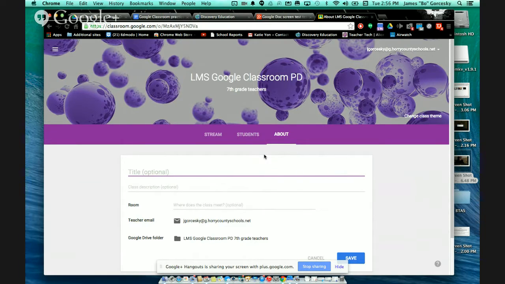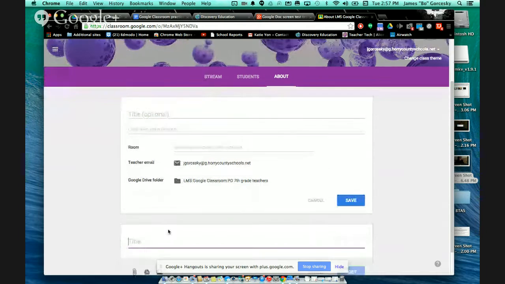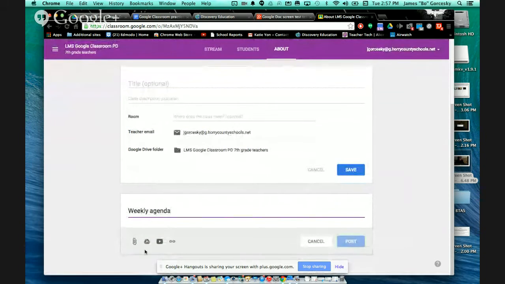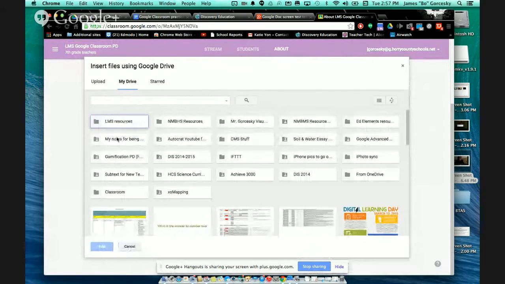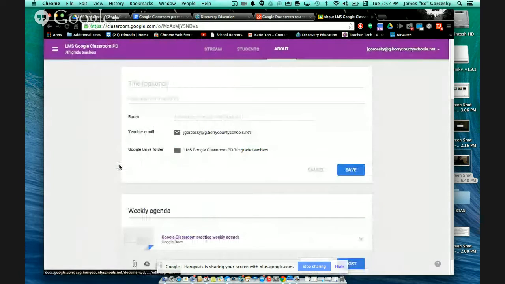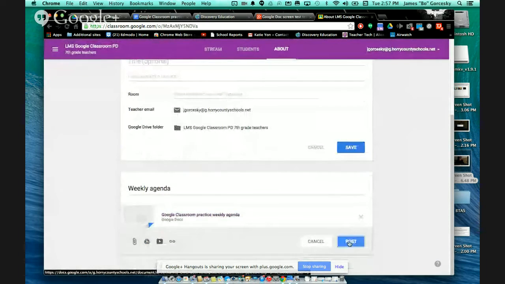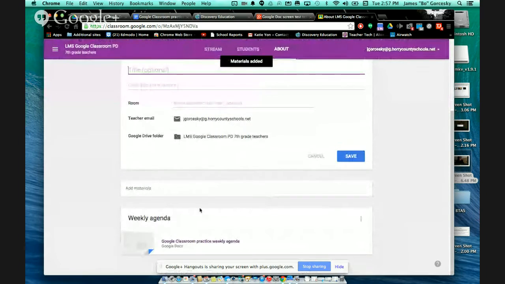So I'm just going to go down to the bottom of the About section of my page. And where it says Add Materials, I'm going to give it a name, maybe Weekly Agenda. And again, just like before, I hit that Google Drive button, and it should be the last thing that I had selected, which was under my LMS resources. And there's that document, and I post it. Now the kids don't have to search all over the main stream. It'll be right into that area of my About section.